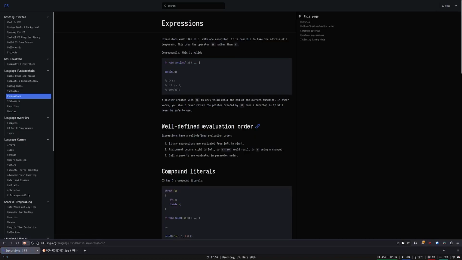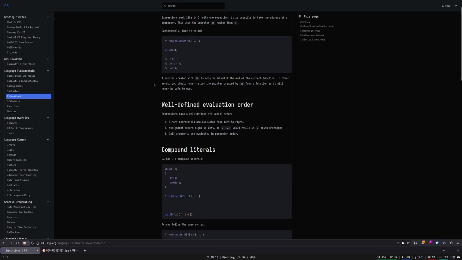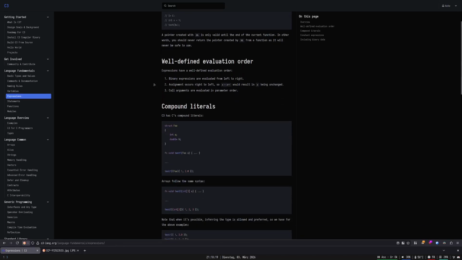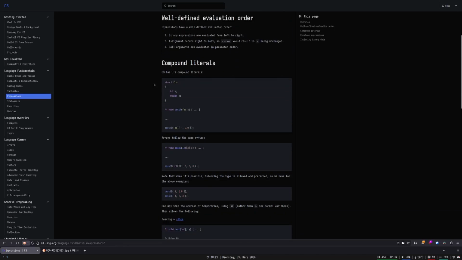Great. Expressions. Expressions work like in C with one exception. It's possible to take the address of a temporary. That is super useful. Oh, except it's a different operator. That's stupid. This to me reads as a pointer to a pointer. But that's fine. Well-defined evaluation order.